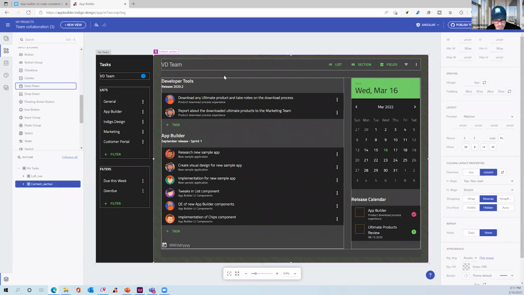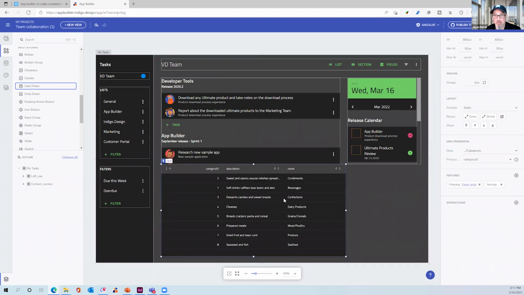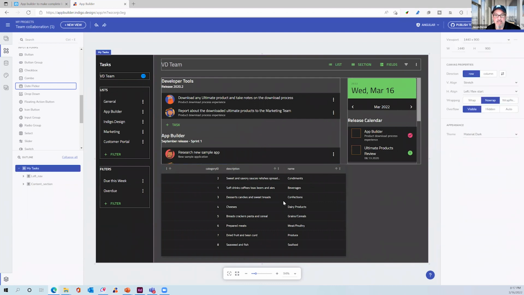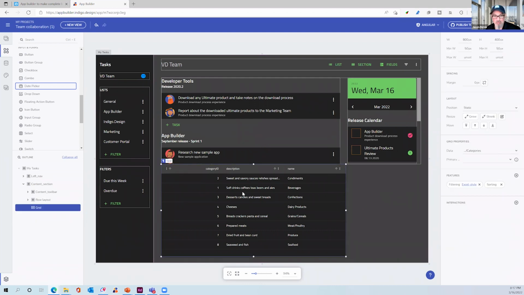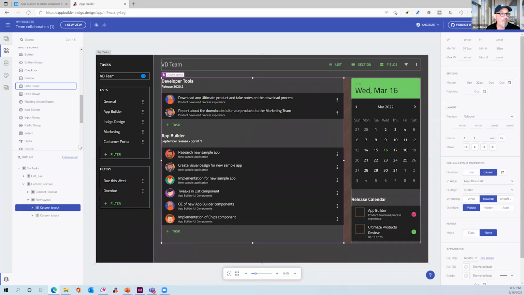The second way to do this is hit Control E and you get this quick shortcut. And here I can do a search. So for example, I want to add a data grid. So bam, a data grid shows up and then I can do some design on it. Let's hit Control Z and get rid of that data grid because we really don't want that anymore. And let's get rid of our date picker like so.